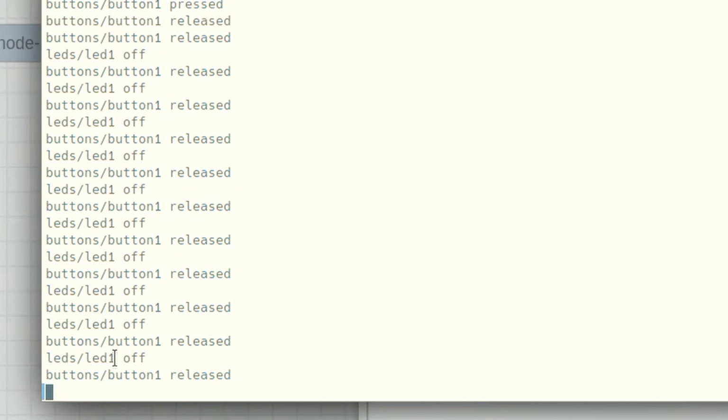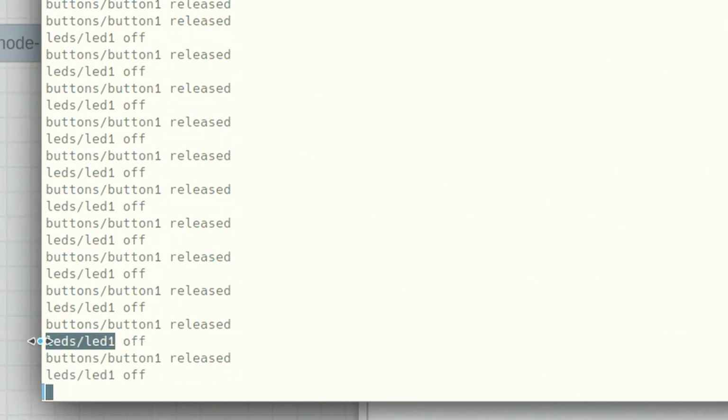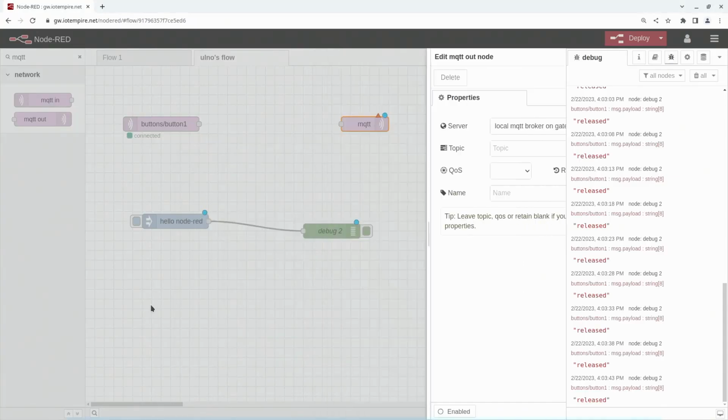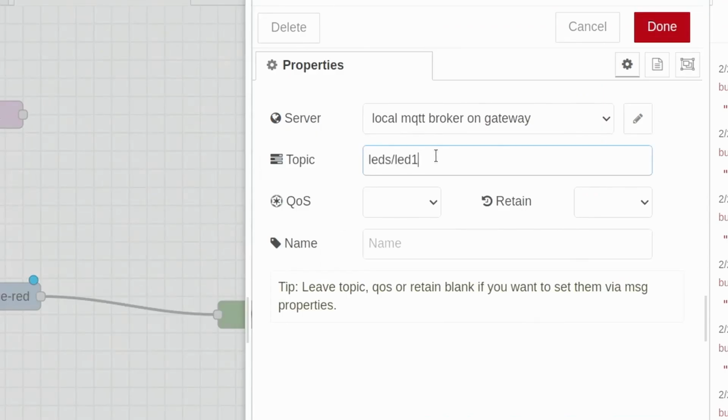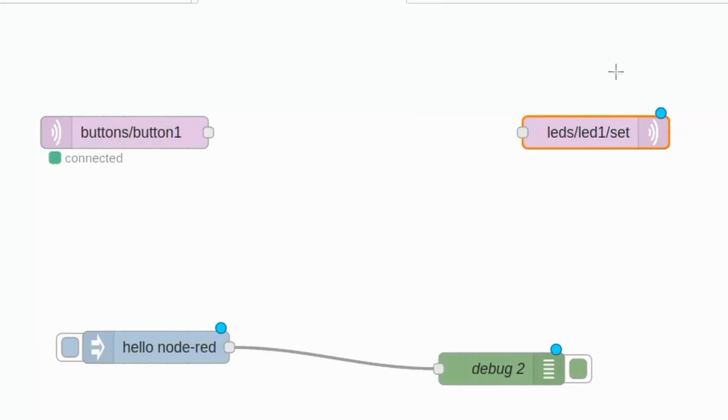See, there's LEDs, and LED 1 is where it reports. And I just know, because I programmed this device, that it needs a set topic to set it. So we actually do here set behind it. And this gives me released and pressed, but this one's on and off, so we have to translate this.